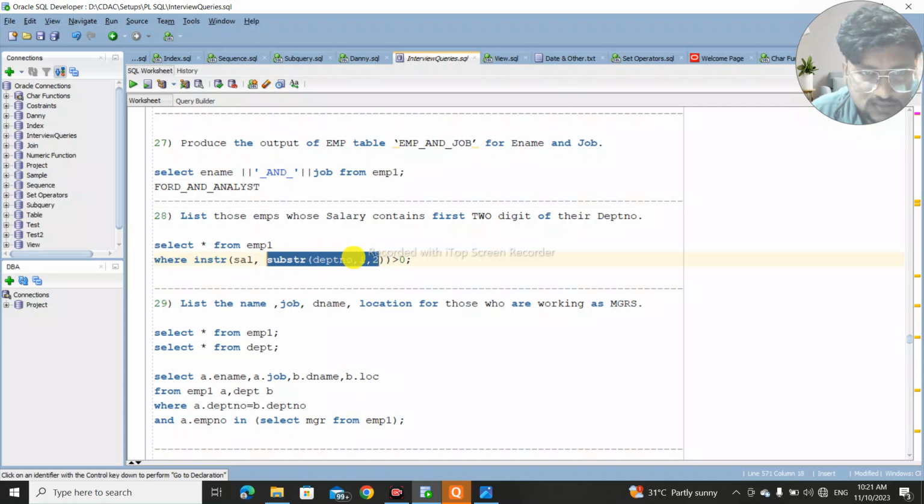So this substring query will result in the first two digits of the department numbers. And now look at the instring function. In instring, I'm working on the salary, and the first two digits of the department number will come over here. If instring is greater than 0, it means instring will return the position, whatever value is present at that particular position, it will return.